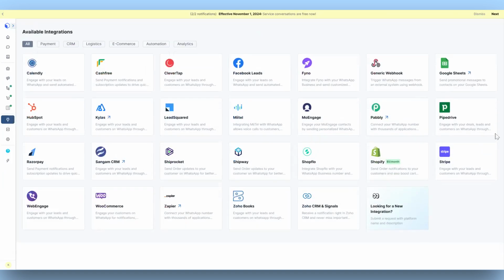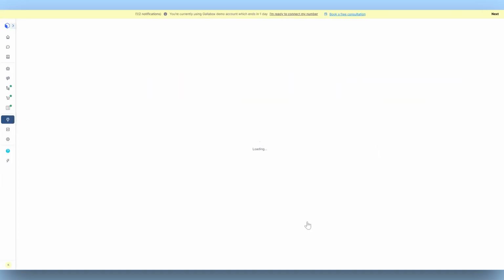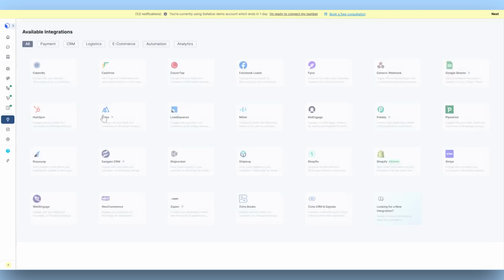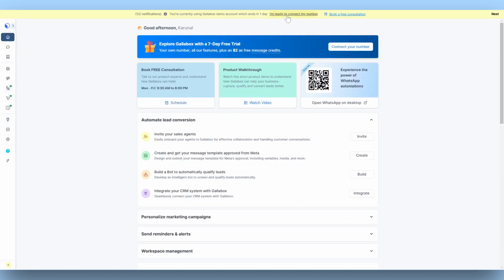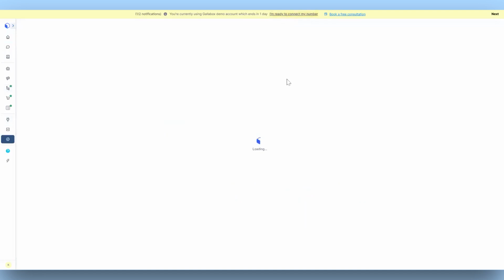Integrate Gallabox with your existing systems, whether it's a CRM or the e-commerce platform you rely on. To unlock even more features, connect your number with the WhatsApp Business API and start sending messages to your customers.